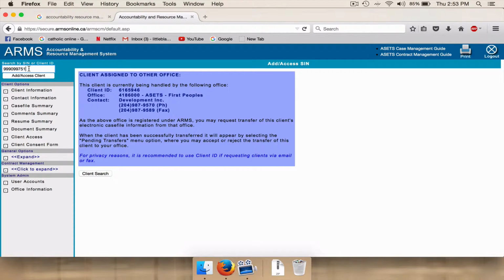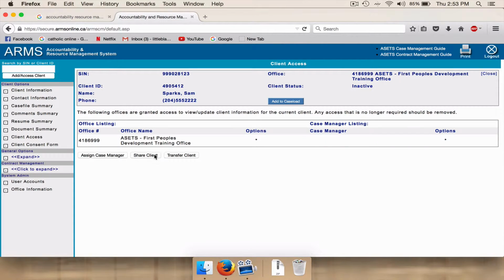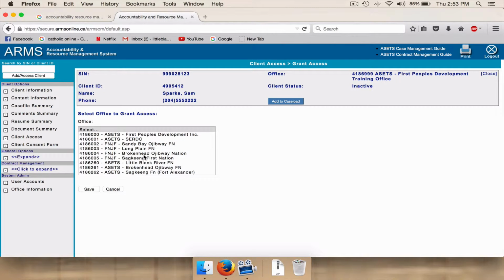And I'm going to actually show you how to transfer a client. So we're going to go back to Sam Sparks. Let's type in her social insurance number. Okay, in this one, to share a client, you need to go to the client access, click on that, and you're going to click share client. Never transfer a client because you're going to lose that stat. If you share the client, both of you will have the stat count. So you'll click the share client, and then you just pick which community is requesting to share.